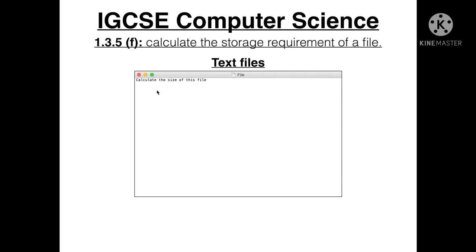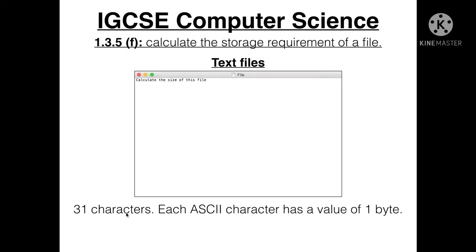So we have a text file here saying calculate the size of this file. So here's how we can do it. If you remember, this is 31 characters including the spaces. Each ASCII character has a value of 1 byte. So would the file be 31 bytes?